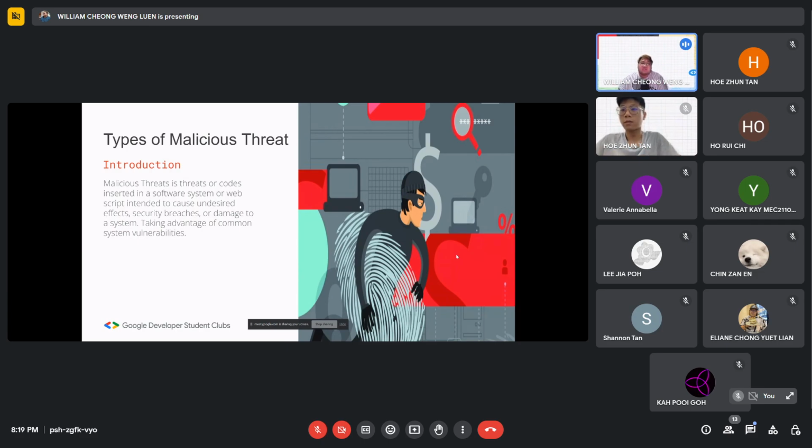Basically, what are malicious threats? Malicious threats, you can read it there, are threads of code inserted into a software system or web script, intended to cause serious harm, security breaches, or damage to your system, and also taking advantage of common system vulnerabilities. So basically, malicious threats, as we call malware, have many forms. That's what I'm talking about on the upcoming slides. So let us go on.